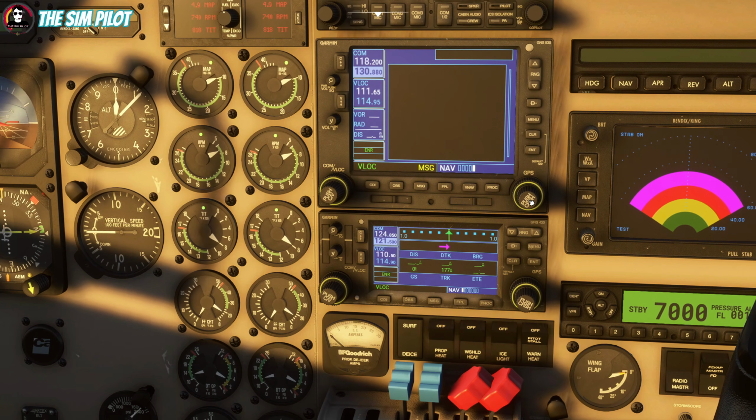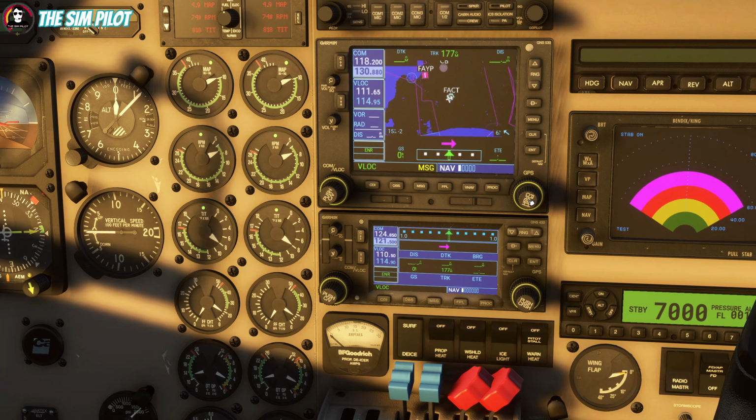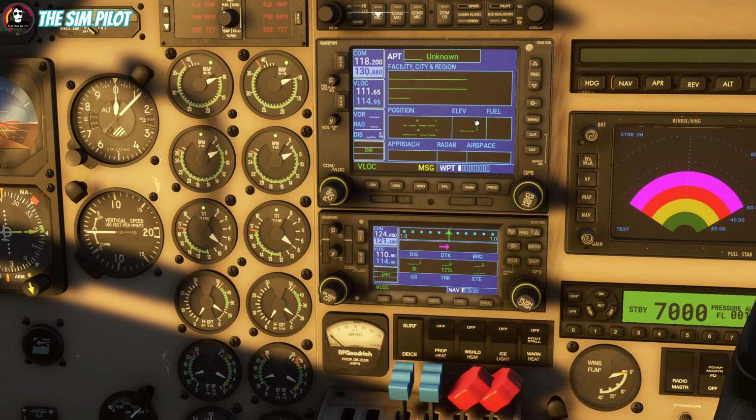Alright, so this is how you scroll through the pages using the little one, and then the big one will scroll through different screens. Now we are at the waypoint screen, so you can enter a waypoint and get all the information of that waypoint. We will take a look at this when we are looking at the nearest page, because you can select a waypoint from the nearest page and bring that information to here.